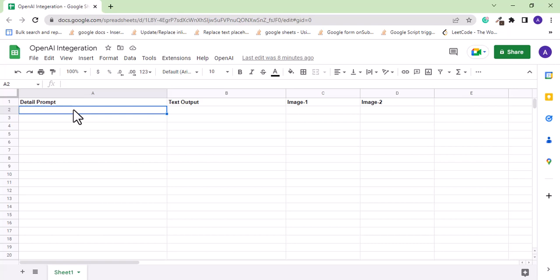Here we have the Google Sheet with four headers. The first is the detail prompt, which will be used as the input to ChatGPT. In return, ChatGPT will generate a text which will be on the column text output, and it will also generate two images related to the input prompt. We can put as many rows of data here as needed.